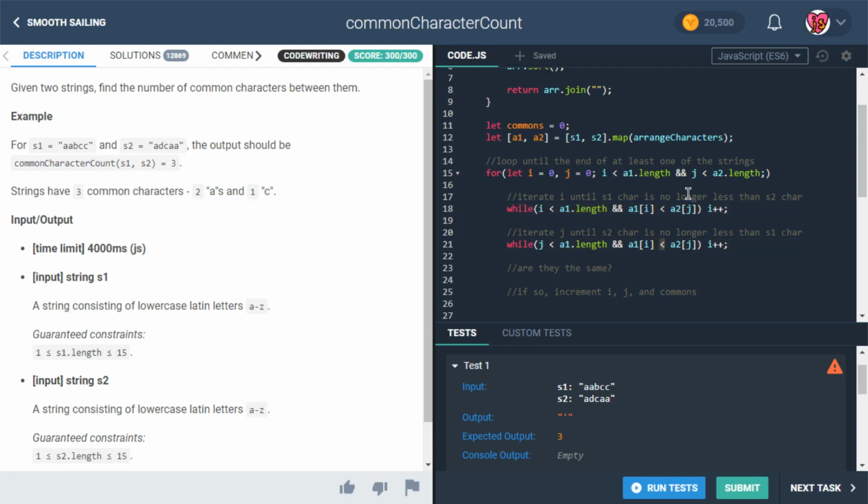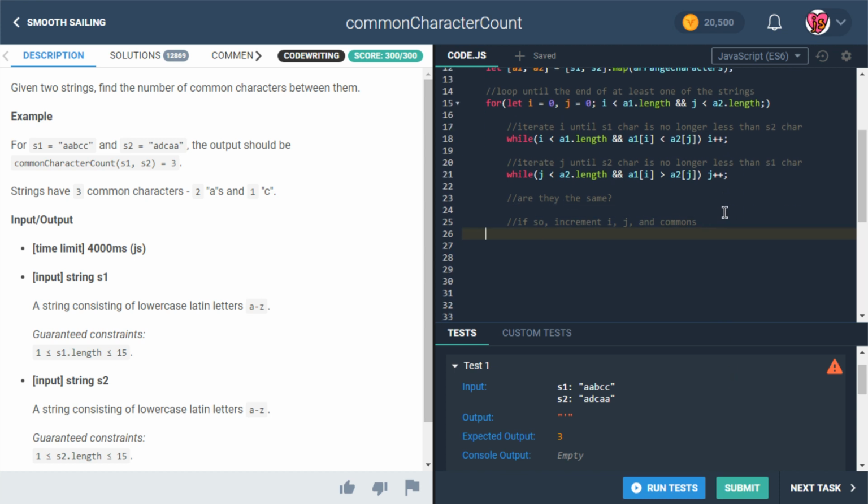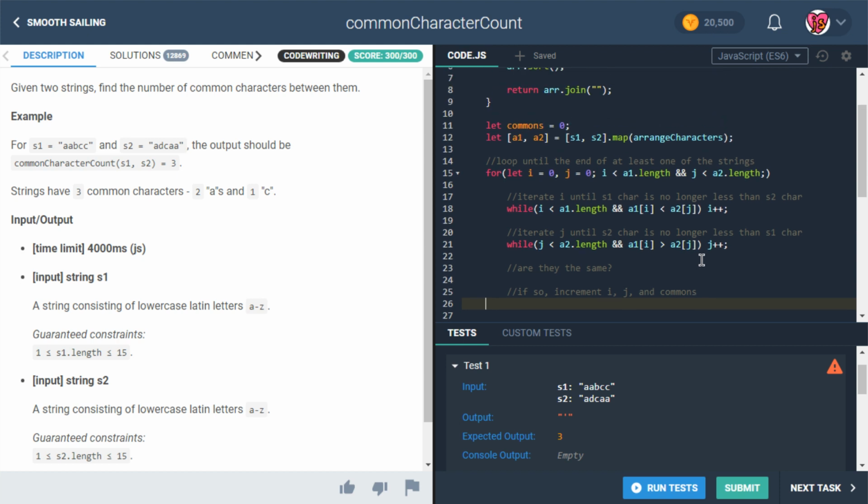Okay, and it's the other way around now. If a2 at j is less than a1 at i, then we want to increment j. And we're comparing this to a2, not a1. So keep in mind, there can be some dangers in copy pasting. There are advantages to copy pasting. It keeps all of our variable names accurate. But the disadvantage is in case we miss something like that. So watch out. Do copy paste, but do so with caution.